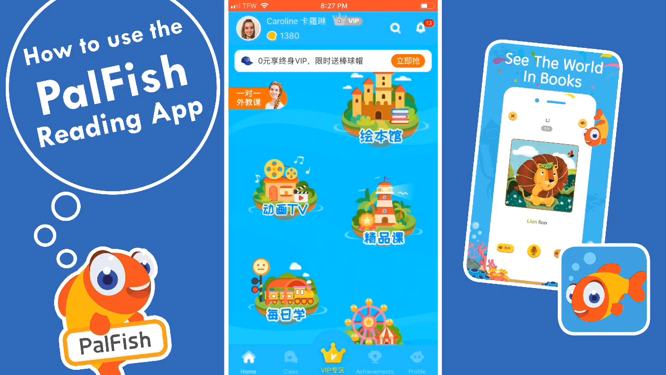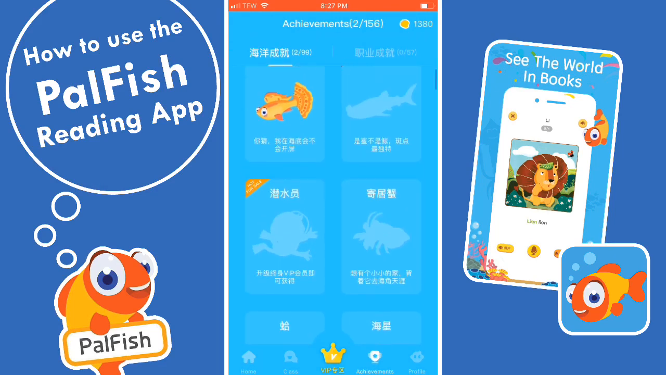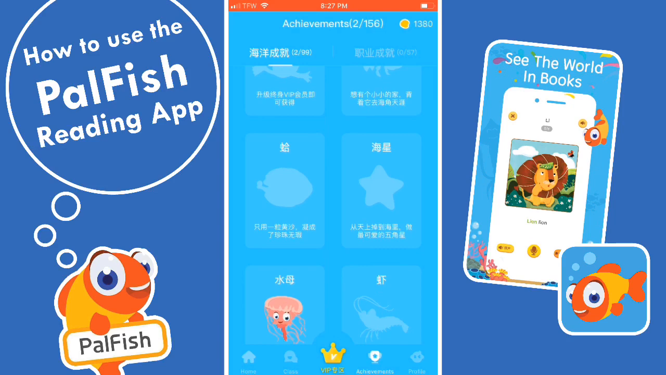Now I'll be honest, it's kind of pointless in my opinion, but it is a bit cute what you can do with the coins. Click on the bottom of that main screen, go to Achievements, and you can shop for fish. You can have your own little pal fishies. So let's see, this guy is way too expensive. I have 1,380 coins. I'm squinting at my camera screen.